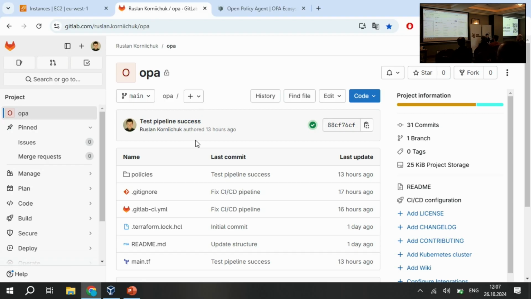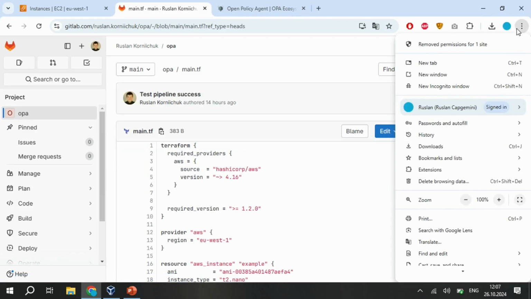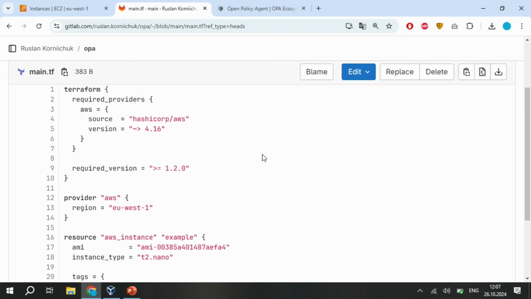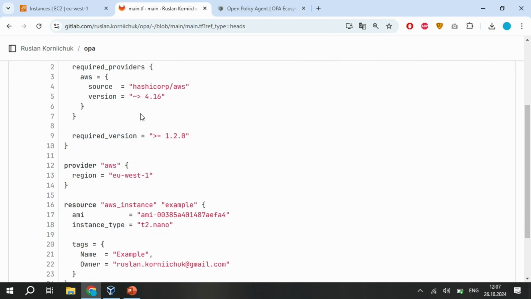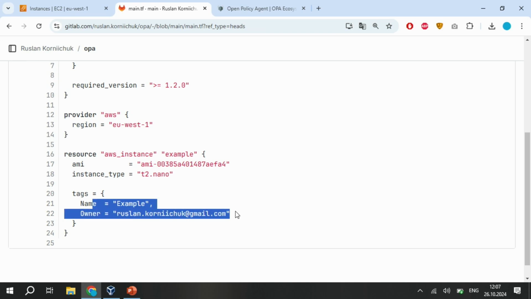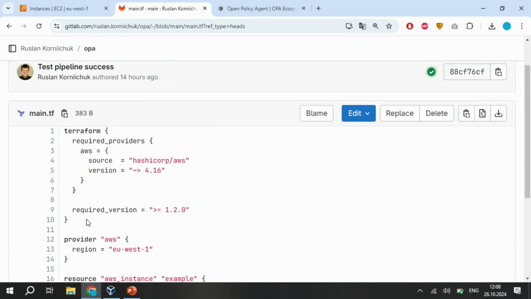So we have our repository, and we started with Terraform. We will use AWS today. That's why we need to use the Terraform AWS provider. And we will just use one simple EC2 virtual machine in AWS, the smallest one, T2 Nano. And we will use tags today just to check our policies. First tag name, second tag owner.